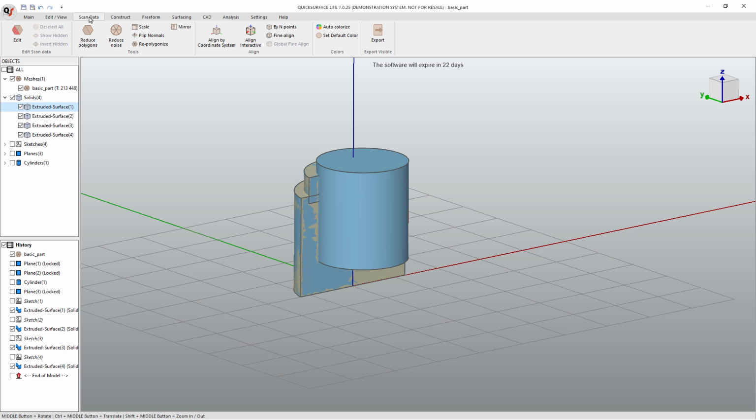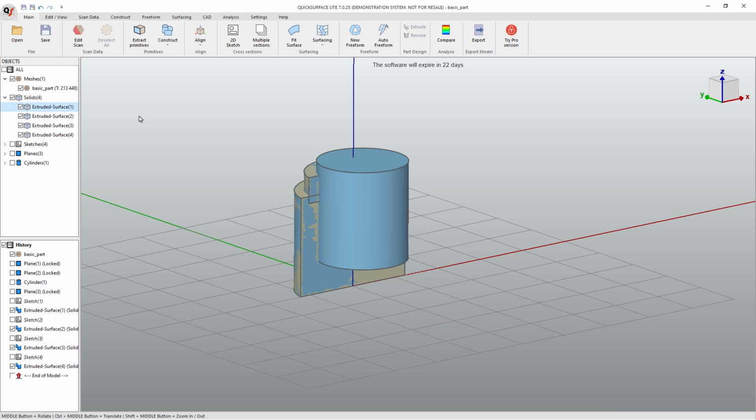We can do some cleanup, some editing, some filling holes, reducing noise. We can gather primitives or extract primitives. Then we can use those to align to a coordinate system, and we can extrapolate and get 2D sketch data that allows us to build our parts out in 3D. And with the limitations of QuickSurface LITE, we would need to then export those primitive solids and combine them in our CAD software of choice, Fusion, SolidWorks, Inventor, whatever you're using.